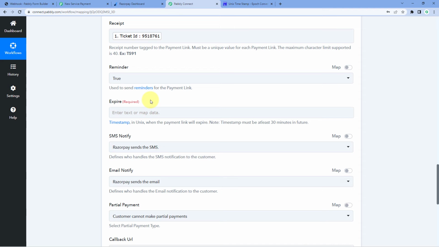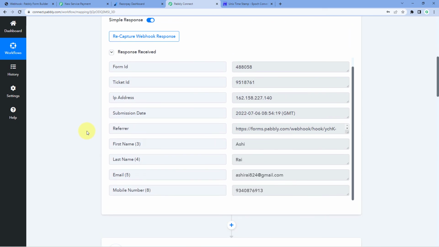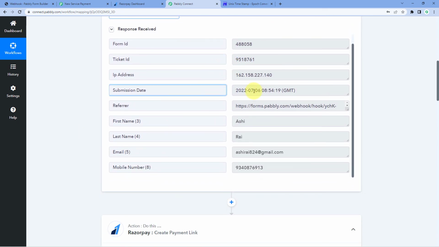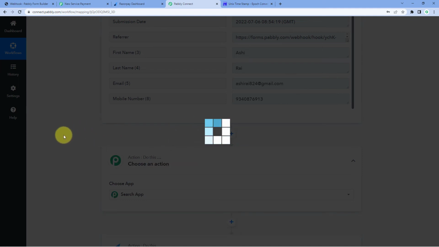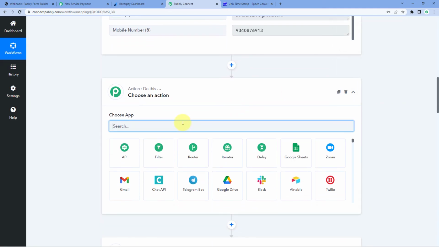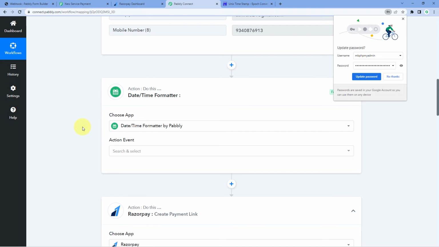But here right now, I want to generate a payment link and then I want that payment link to expire after 2 hours. So we will use the timestamp which we have received from Pabbly Form Builder. So we have received that submission date and time over here. This is the submission date and time. And we will add 2 hours to this very same time and convert the date and time after 2 hours of submission into timestamp. So now to do so, to make some changes in date and time, we'll click on this add action step button before the Razorpay action step. And here we will search for date time formatter by Pabbly. So date time formatter is basically a feature of Pabbly Connect using which we can change the format and the time zone of the date.